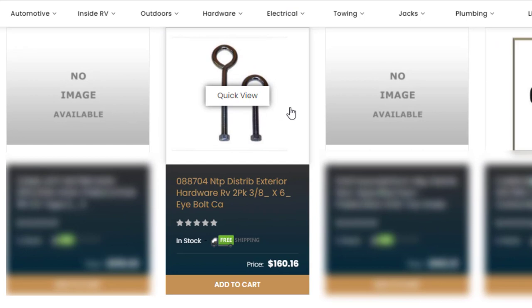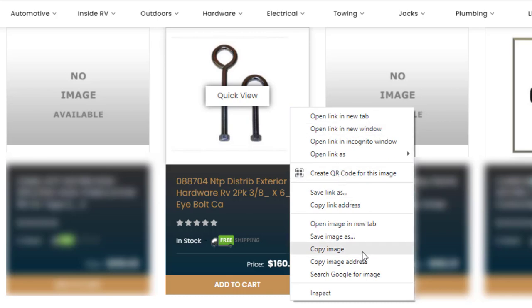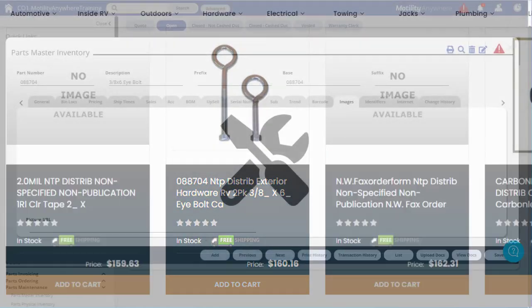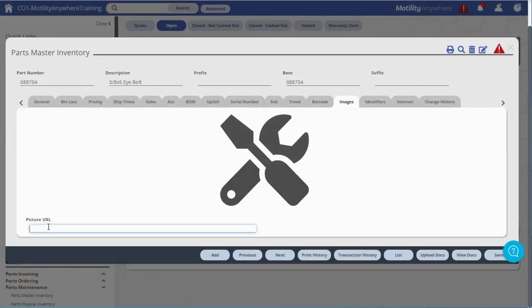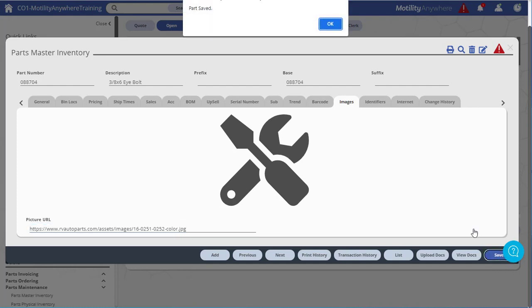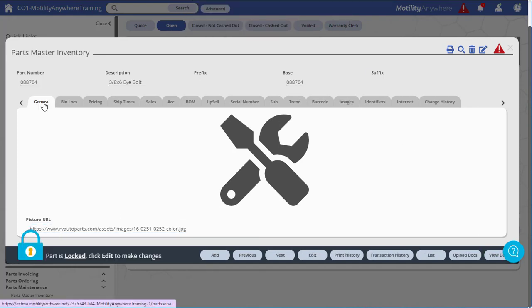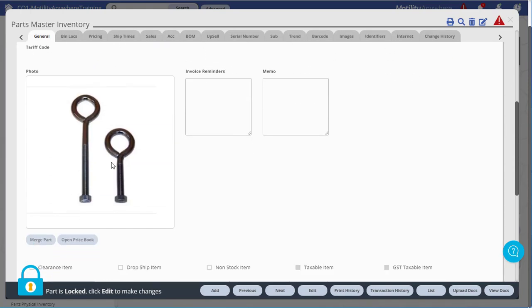To add a new part image, open the part in a new Internet browser window. Right-click over the picture to access a menu, and choose to copy the image address. Back in the Parts Profile Images tab, paste the address into the field to the lower left and choose the Save button. This will add the image to the part, and it will show on the General tab.